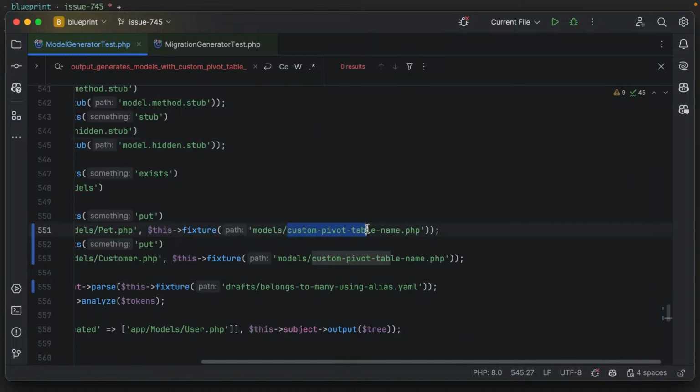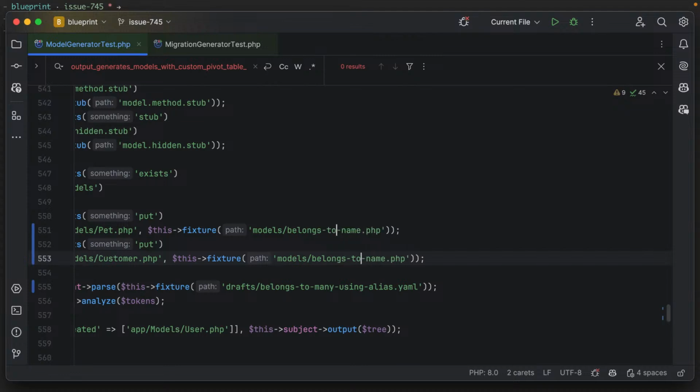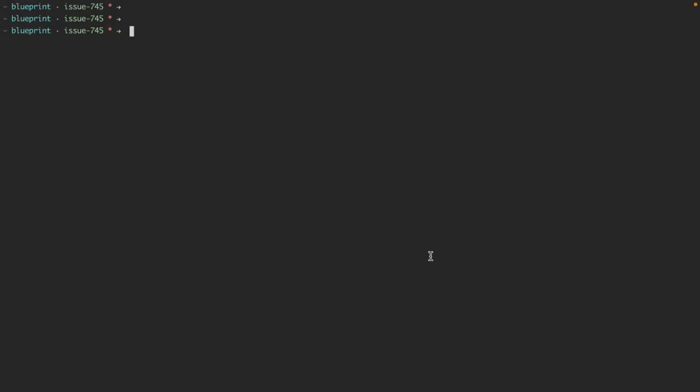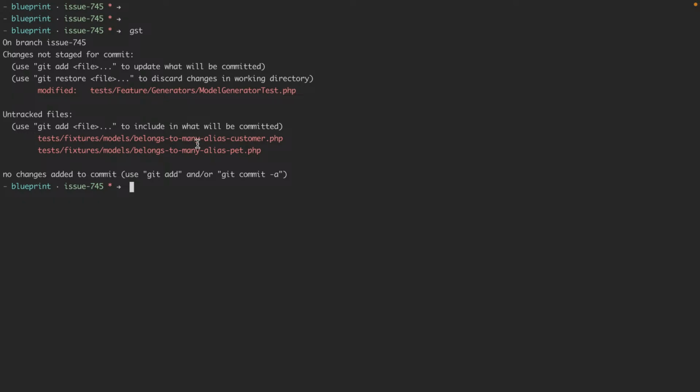Let's get these names right here. So we'll say belongs to many alias pet. And we'll change this one to customer. Is that what we called them? Get status, belongs to many aliases.